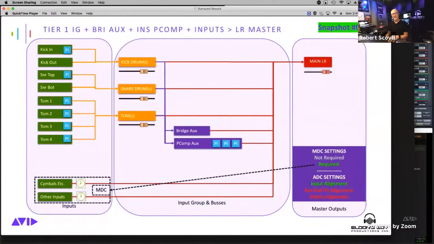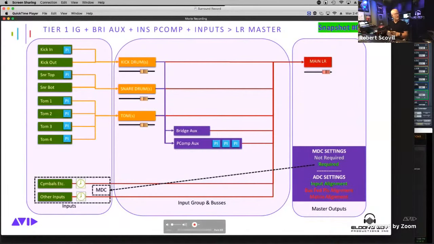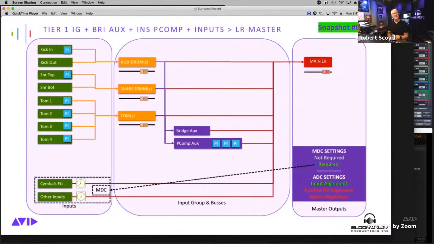All right, so we're going to start adding some tiers of groups here and see how the console handles it. What are we on? 22, yeah. So we're going to add our first tier of input groups, and we're going to commit to this idea of a bridge aux and a PC comp aux. Just to drive the point home, remember last lab we talked about, this all went pretty easy, right? We could stay in phase really well. The automatic delay compensation handled this really well, regardless of how much grouping we put in place.